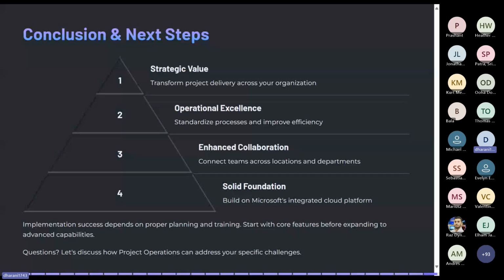And next is the enhanced collaboration. So you can connect teams across locations and departments with Microsoft Teams and lots of integrated collaboration tools which are readily available inside Dynamics 365 Project Operations. And next is the solid foundation. You can leverage the Microsoft secure and scalable cloud platform to support your business growth.